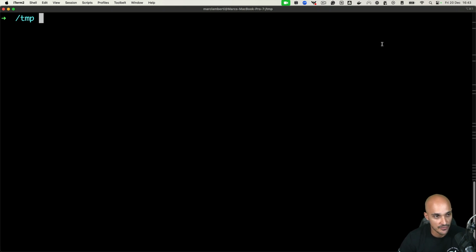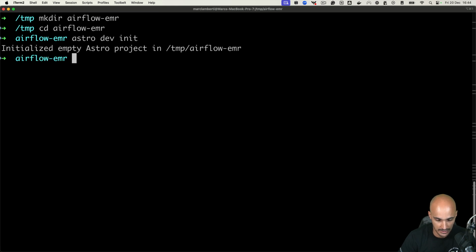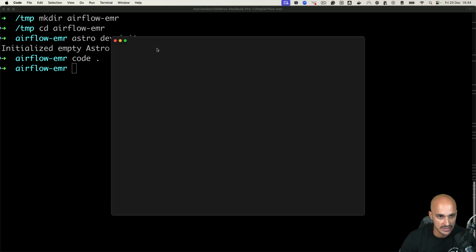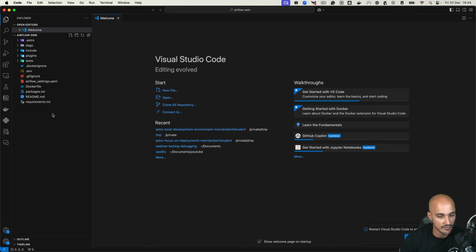So the first step is to open your terminal and then create a new folder. So let's say Airflow-EMR, and then you go into that folder and you create your Astro project with astro dev init. Okay, and now you can open your code editor from this folder and you will see that there are a bunch of files and folders that have been generated for you with the Astro CLI. So that's why you save a lot of time with it. So now we have that.